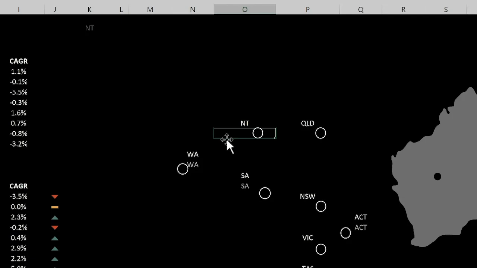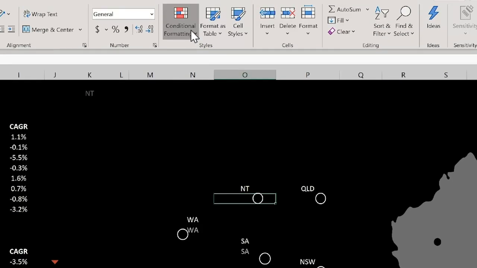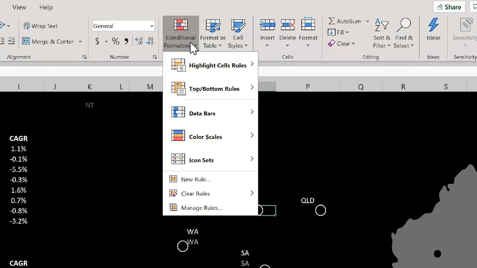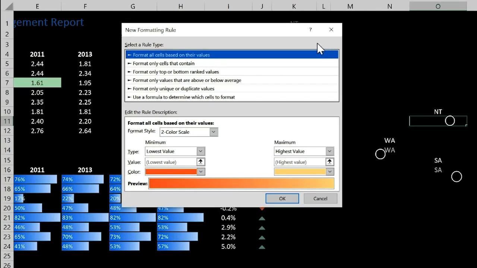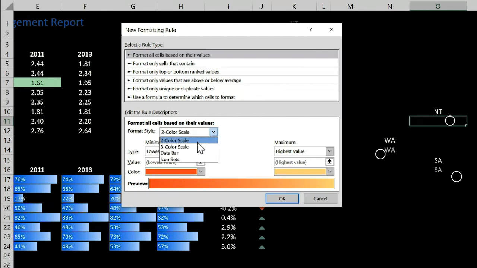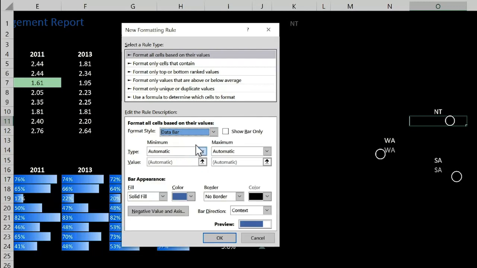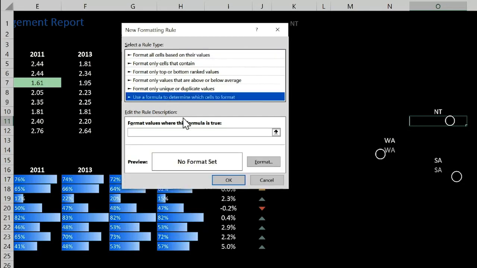So make sure you've got O11 selected, come up to conditional formatting, and we're going to come down to new rule. The new rule dialog gives us complete creative control over our conditional formatting. So we could define our own 2-color scale, we could define our own data bar, but what we're most interested in here is using a formula. So we're going to click use a formula, and then we're going to click into the formula bar.